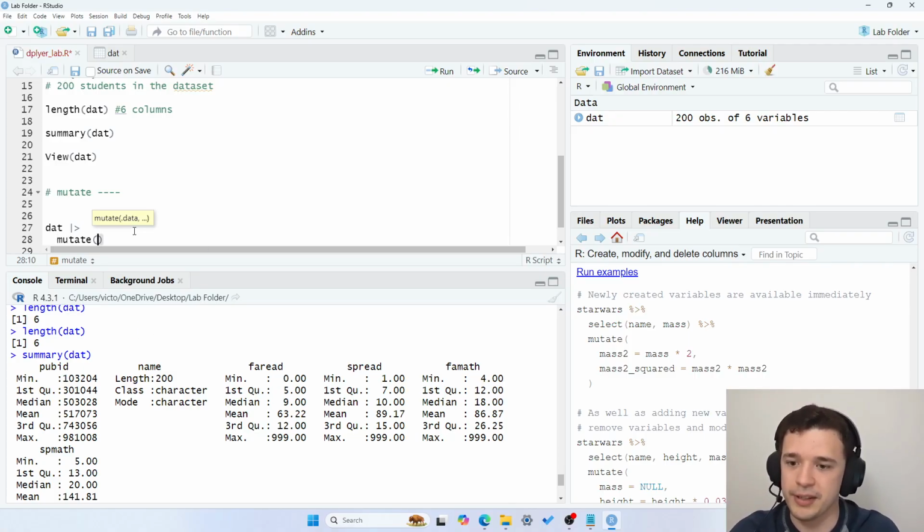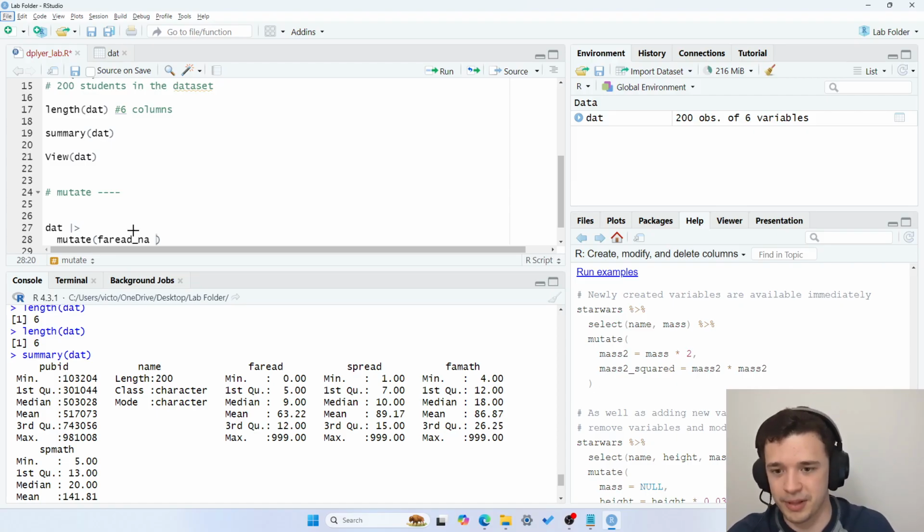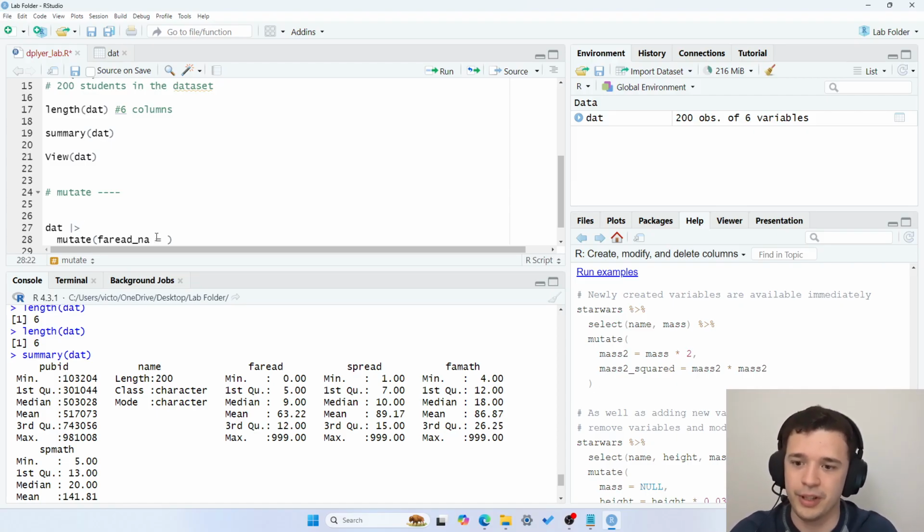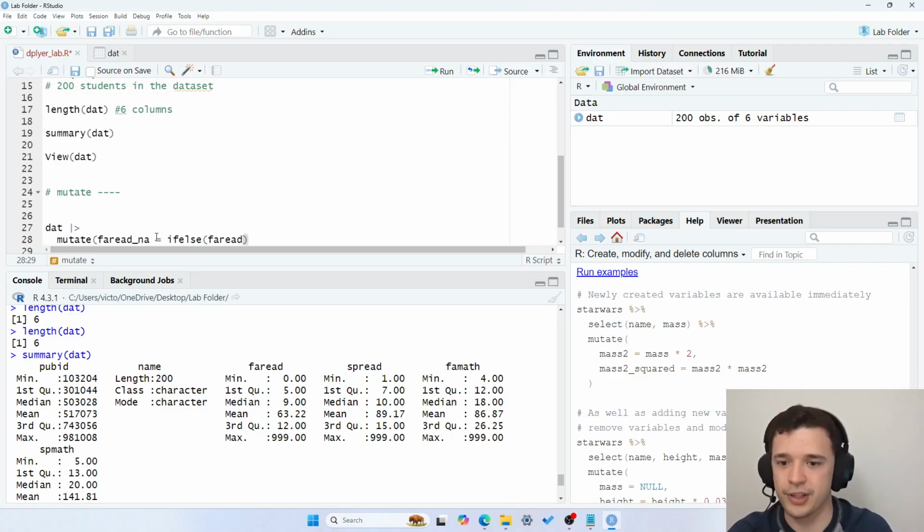So we want to use mutate, and then we want to create a new variable, a new column. If I do FA read, I'm just going to name it FA read NA for now. I'm going to call it that, and I'm going to say equal to FA read. And then I want to use the if-else function: if FA read is equal to 999, make it NA, otherwise make it itself.